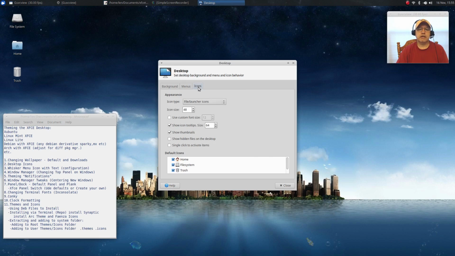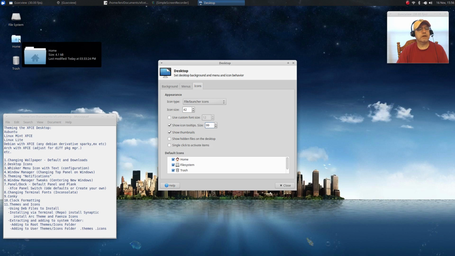Now let's take a look at icons. The icon size on the desktop defaults in Ubuntu to 48. You can change that to anything you want. I usually change it to 42 and I make them a little bit smaller. Now the tooltip size, if you watch when I hover over the icon, you see that tooltip? I can change that. So if I want to see something larger, I can go up, and if I want to see something smaller, I can go down. It's entirely up to you.